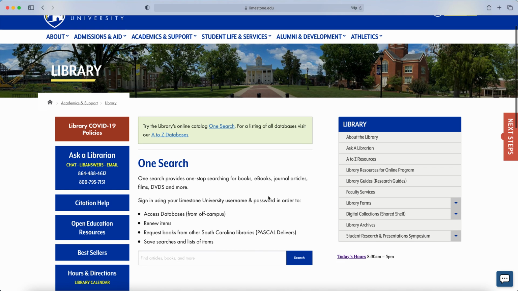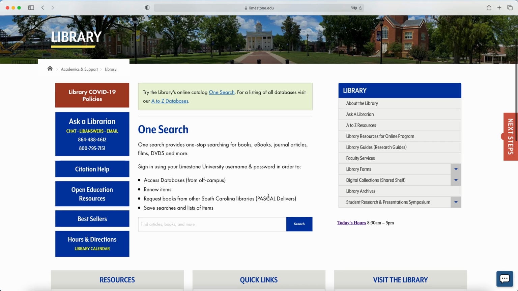Once you are on the library's homepage, there are several links that will take you to the various library resources. But right here in the middle is the library's OneSearch feature, which shows you how to access ebooks, books, journal articles, films, DVDs, and more. This is the place to access the various articles and books that the library has from one location.